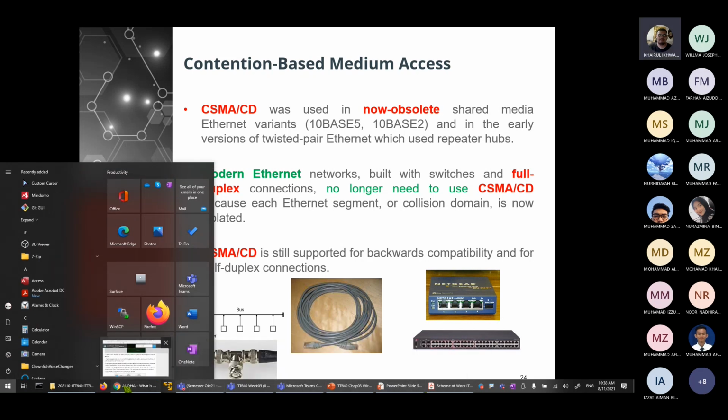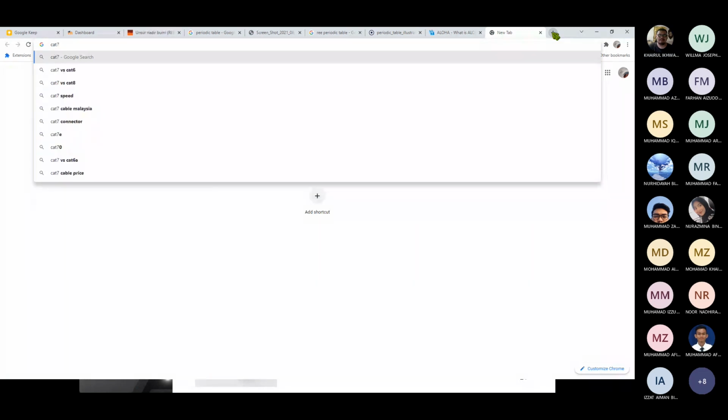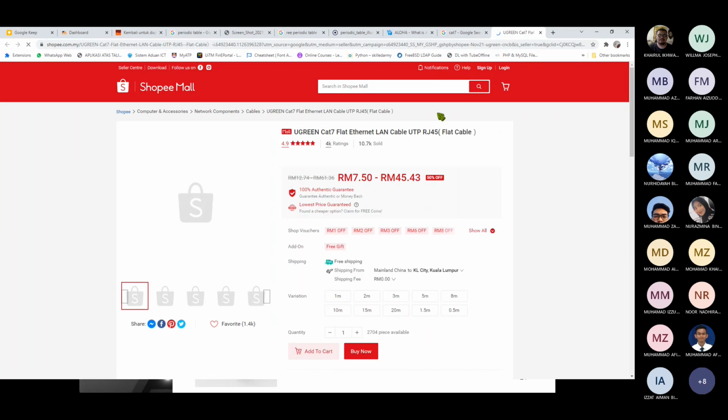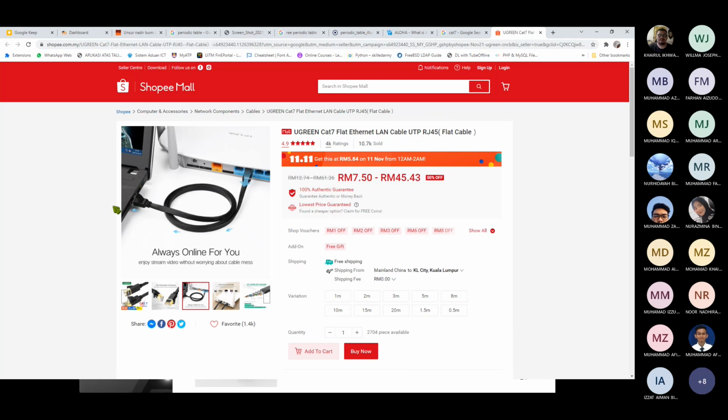Cat7 tak pernah pakai tapi pernah tengok. Ada jual dekat Shopee. Boleh pergi 10 gigabit per second. Kalau laptop kamu ada 10 gigabit network card, boleh pakai Cat7. Tapi make sure router pun support 10 gigabit. Kalau tak, sama je, tak guna.